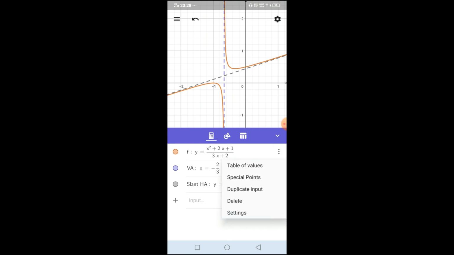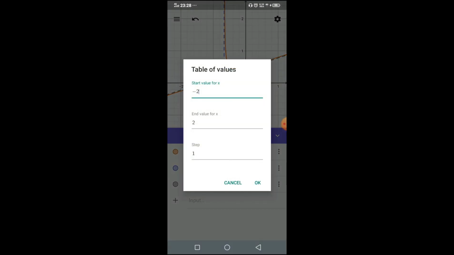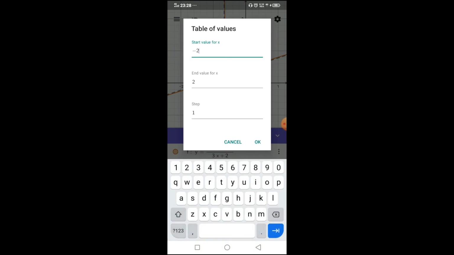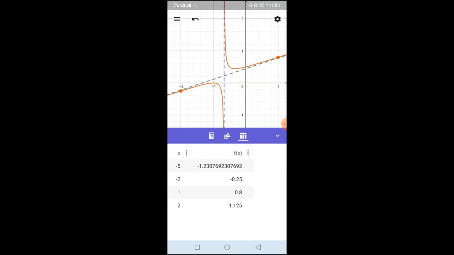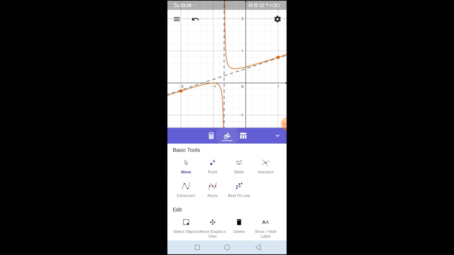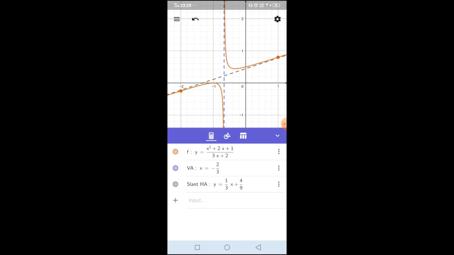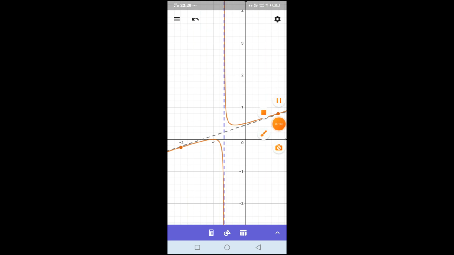And in here, we could also check for the table of values for the graph, and we can set the interval. And then automatically it will show you the value of the input together with its output. Okay, so this app has many other options for it to be explored. And as an end result for our graph, we can actually take a screenshot of it and then paste it on a Word document.